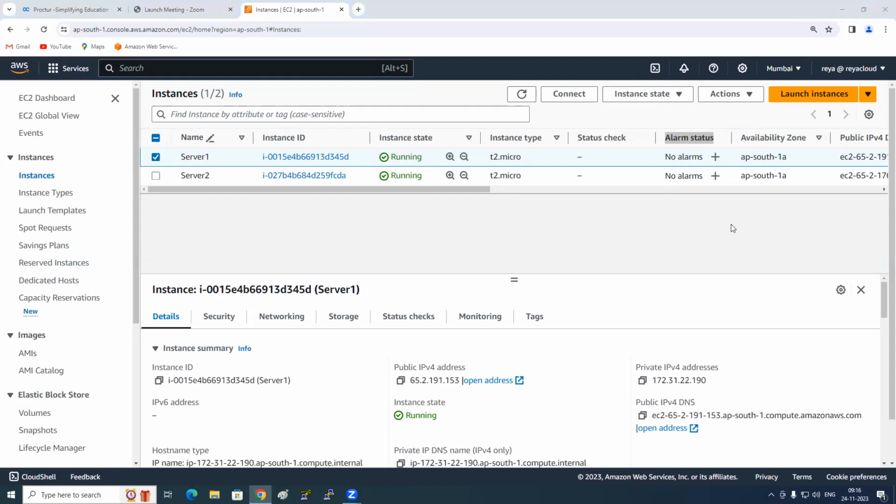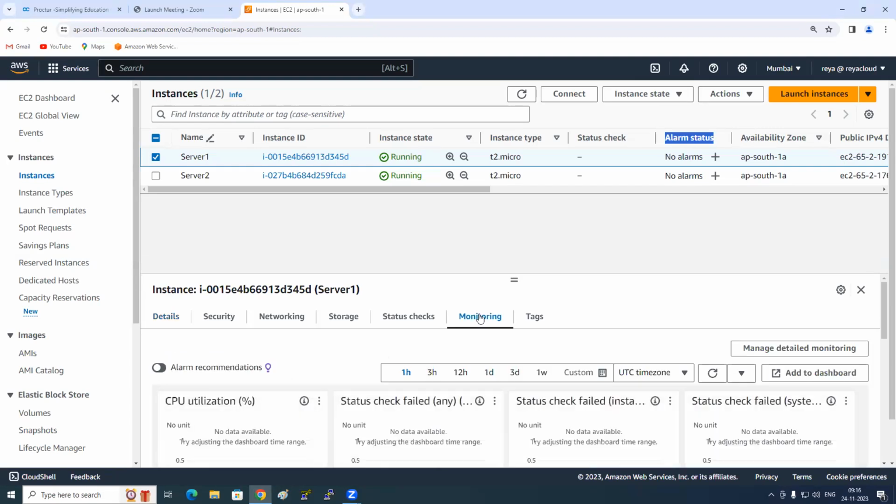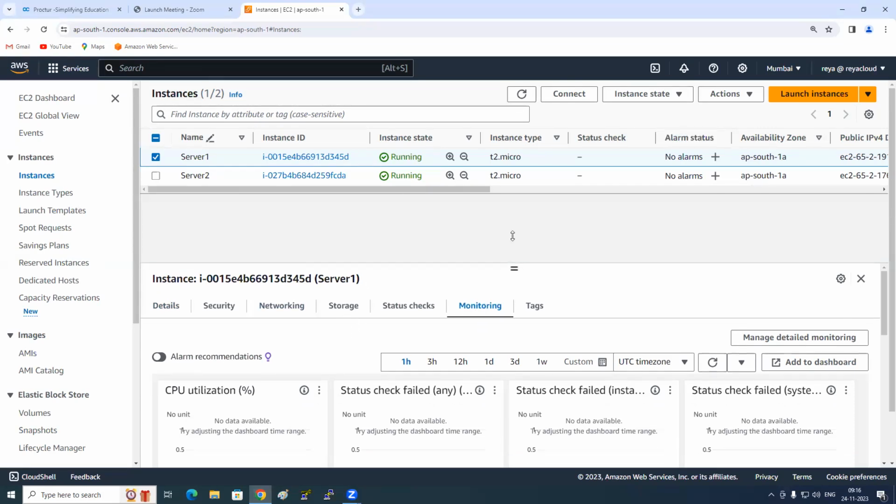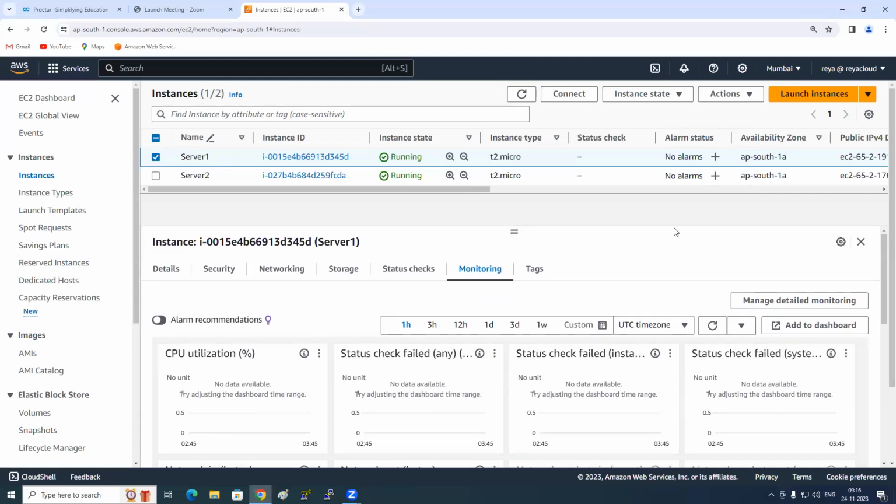What is the CPU utilization and so on? How do you monitor? Do you see the Monitoring section here? Click on it. What are the host level metrics that we have? CPU, network, disk, status check. How many are there? 4. So by default, CloudWatch monitors only these 4 metrics, correct?